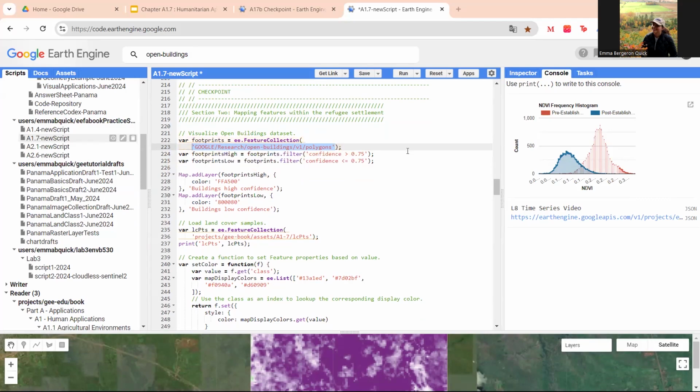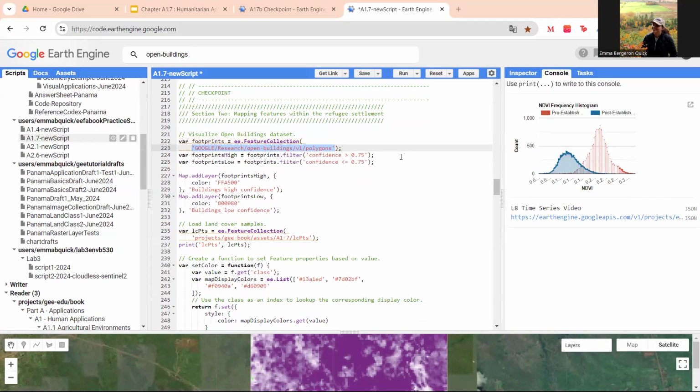So we're going to visualize building footprints with a confidence score above 75% in orange, which we'll set right after here. And that's going to be our high confidence.